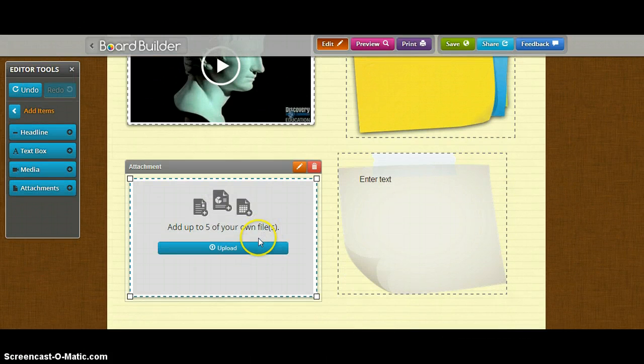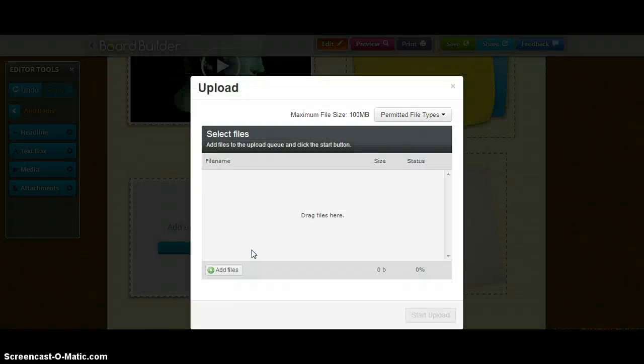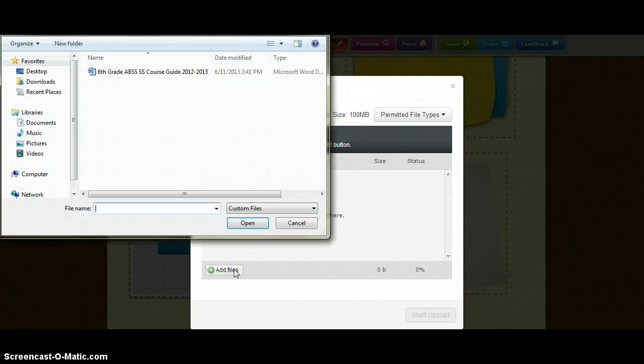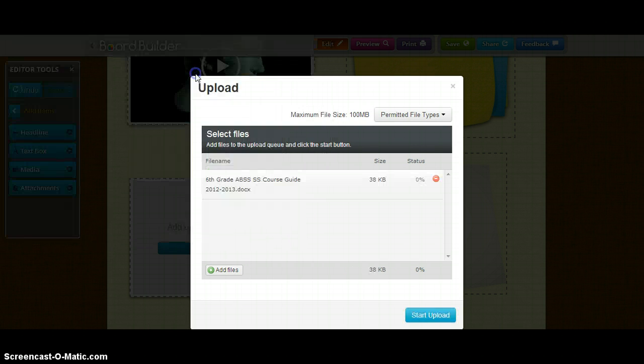Down here, if you want to upload files from your computer, so let's say a student actually writes a research paper, and you want them to include that physical research paper in their board, all you have to do is upload it. So you click on upload. I don't have any files here. They're not queued up to go in. So I want to add them. The first thing that pops up is my county's course guide for sixth grade social studies. So we're just going to add that right on in there.